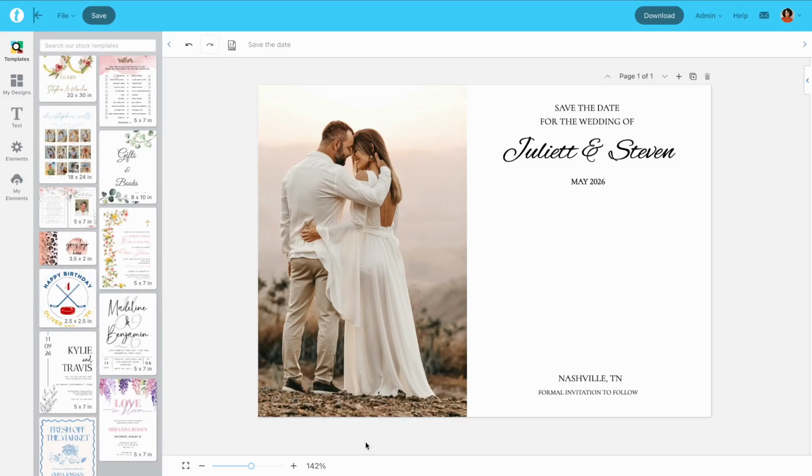We have huge news for you today. Templett now has editable calendars. This is one of the most exciting updates yet because you can add a fully editable calendar straight into your designs. It's simple, it's powerful, and it makes your template stand out instantly.